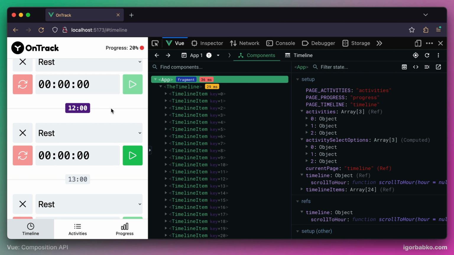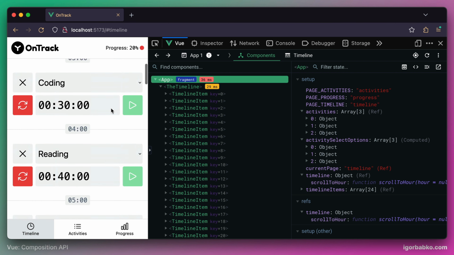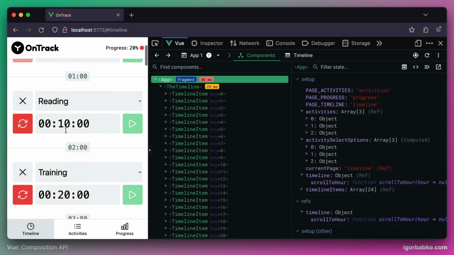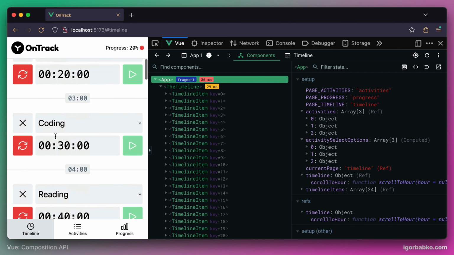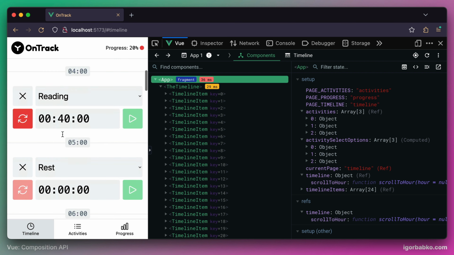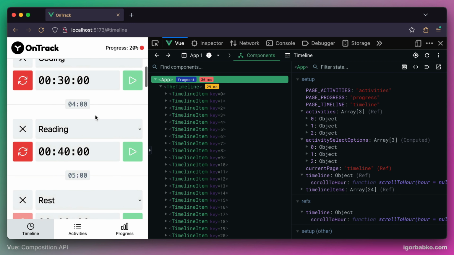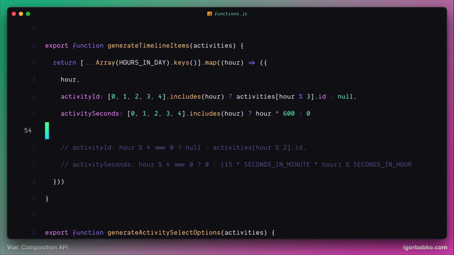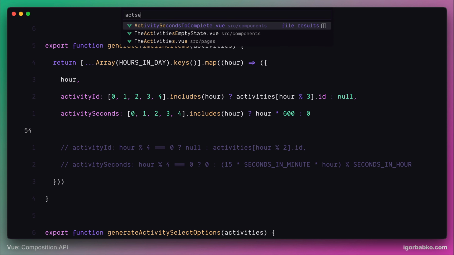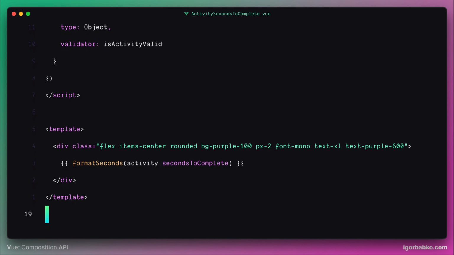And that's it. Now if we take a look at the timeline page, we're gonna see that actually only first 5 timeline items from this list have random activities assigned, as well as random time. And now having all this test data in place, let's go back to ActivitySecondsToComplete to complete the component and figure out how we're going to calculate amount of remaining seconds for a particular activity.